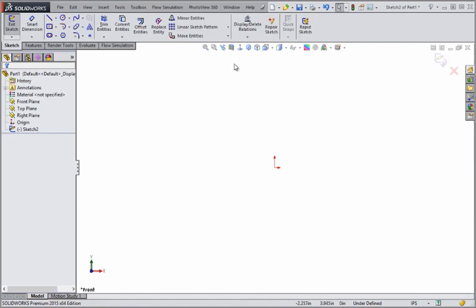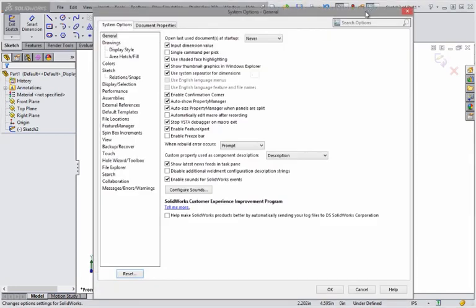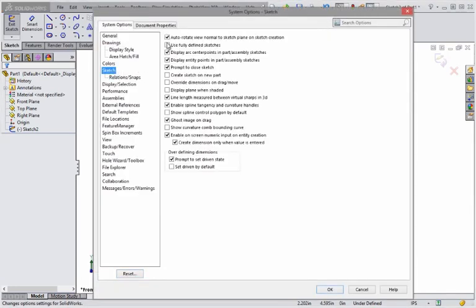Now if you want SolidWorks to automatically rotate the view normal to the screen every time you start a sketch, access System Options, Sketch, and check the related option.